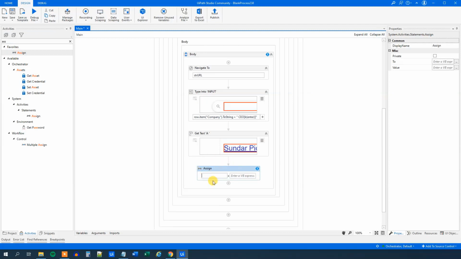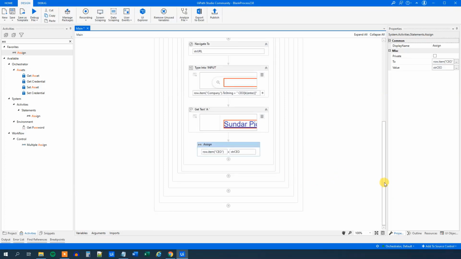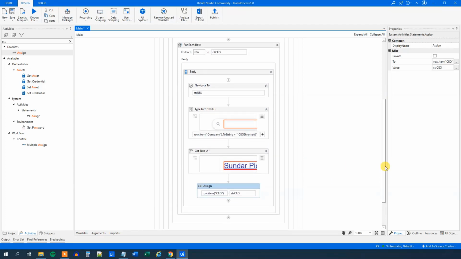How do we address the CEO column? We'll do that by simply saying again row item. Item is the column, remember. Then CEO. This one will type something in the current row in the CEO column. What do we want to type in? Well, that was just the text that we got from up here, str CEO. Now we have successfully created our loop. Then we can just write the data table back into Excel.